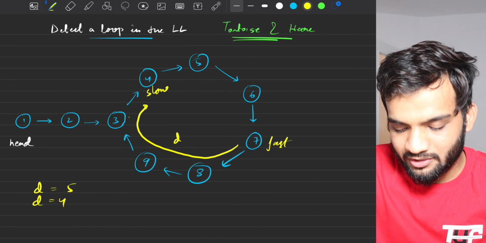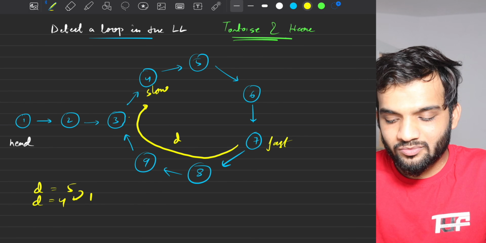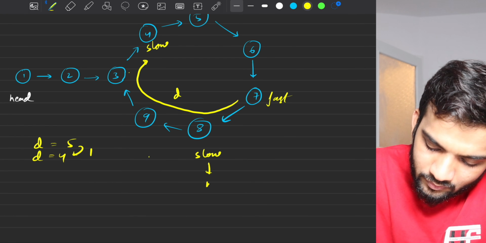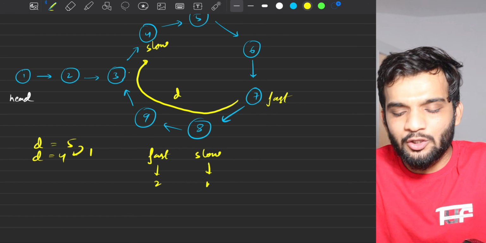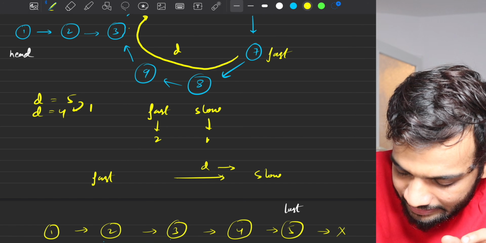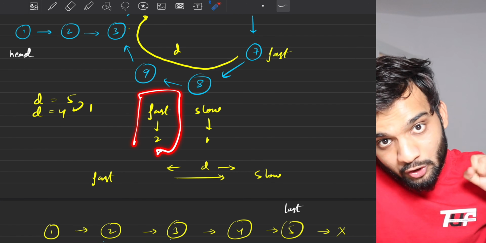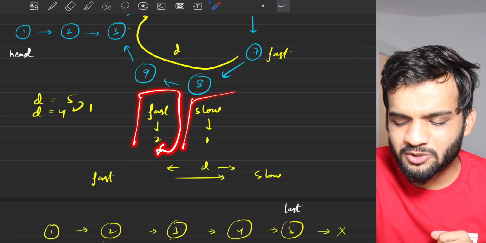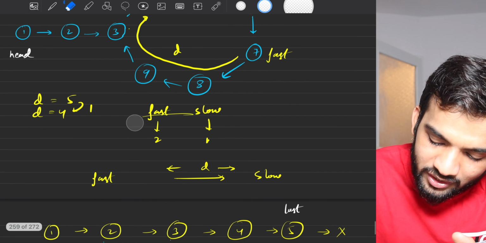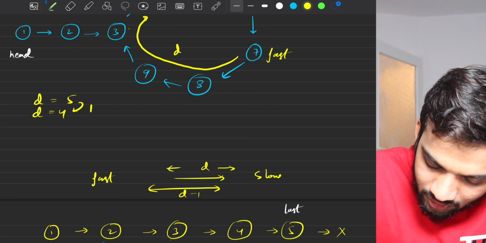What was the reduction in distance? 1. The reduction in distance was 1. Okay. Why did that happen? Because the slow is moving by 1 and the fast is moving by 2, and you had a distance between the fast and the slow as d. So if the fast is moving towards slow by 2, and the slow is moving away by 1, what is the net reduction? The net reduction will boil down to d minus 1.